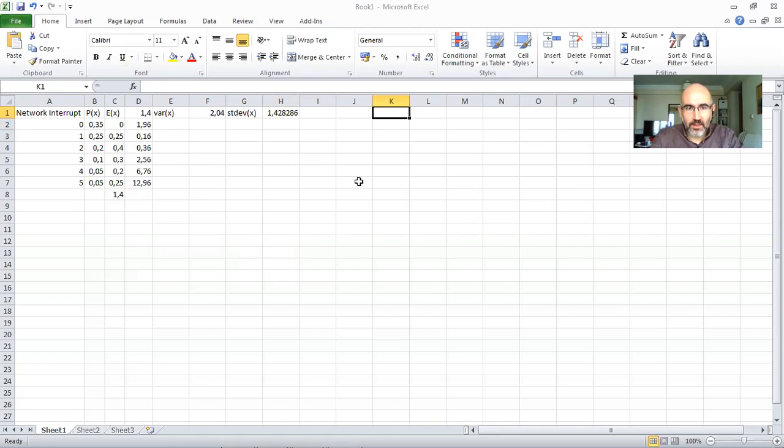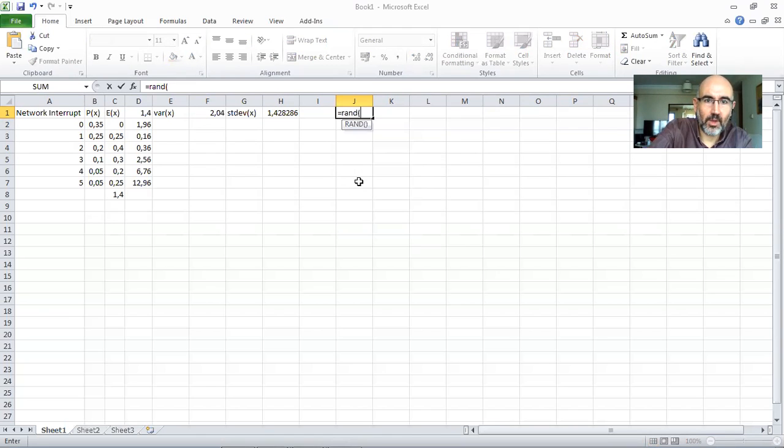Okay, and we could also play out or simulate the network interruptions, let's say over the course of 360 days. And we can try to simulate this and see what happens, what kind of averages or standard deviations we get. So what we can do to accomplish this is simply use the rand function, which has no input. So it's just rand. And this changes every time we press a key, or we could use the function 9 key to refresh or regenerate these numbers.